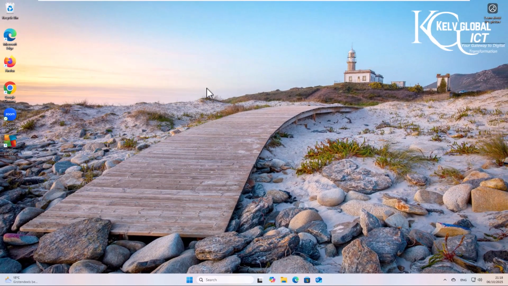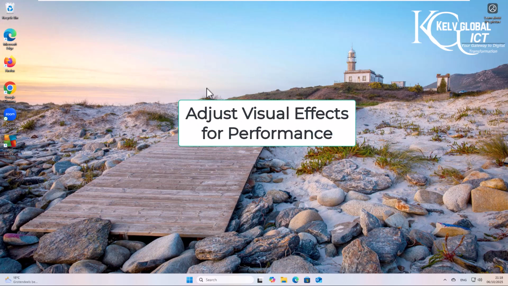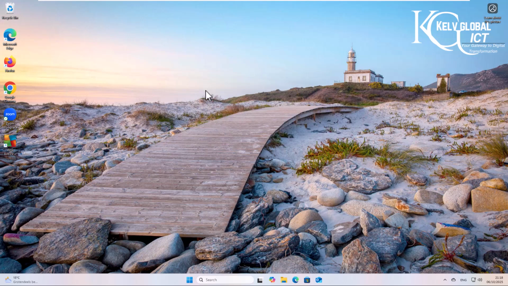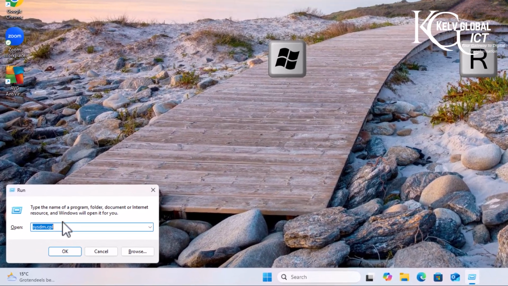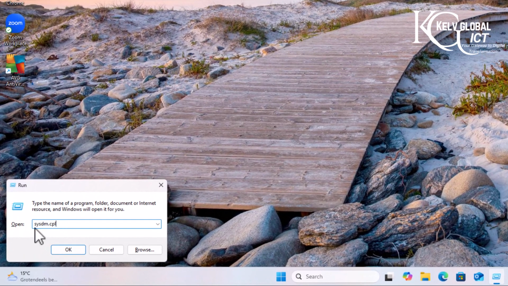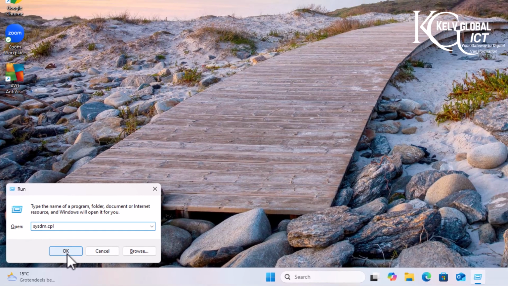Secondly, you want to adjust visual effects for maximum performance. What you need to do is press the Windows key and R on your keyboard, which is going to open the Run command, and then enter sysdm.cpl, and then just click OK.